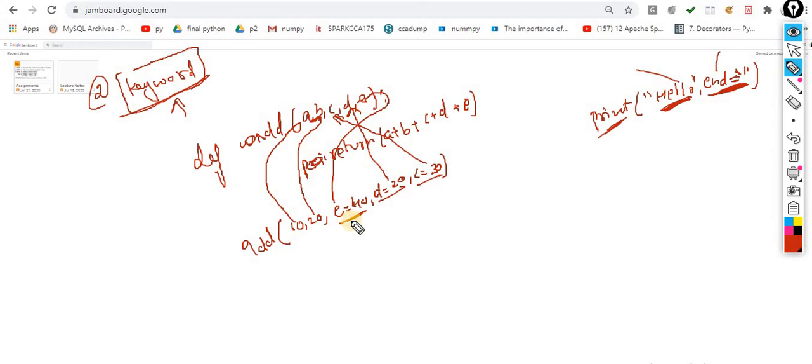Okay, in this case the position doesn't matter. The variable that I assign the value, so this value is allocated to C, to D, to E. These first 2 arguments become the positional arguments. By default the 10 is allocated to A and 20 is allocated to B. That's the point. Keep this point in mind.